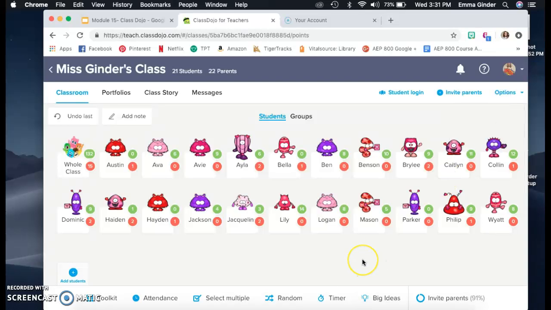I can also connect it to my phone, and so if we're walking in the hallway, I'll have the app open on my phone and I can just give points if they're working quietly and all of those things. So super easy tool to use for behavior management.